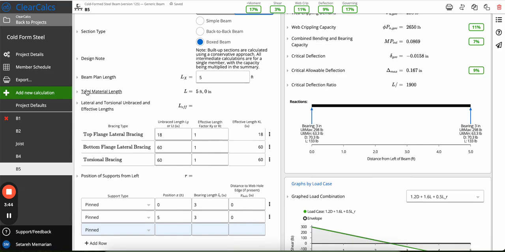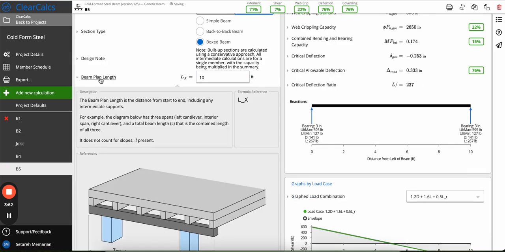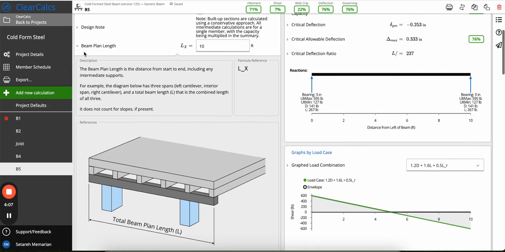After you're done with your section properties, you can select the beam plan length here. You can change this number to anything you'd like. Just a reminder, the beam plan length is the distance from the start to the end, including any intermediate support. So this is basically the full length of your beam.